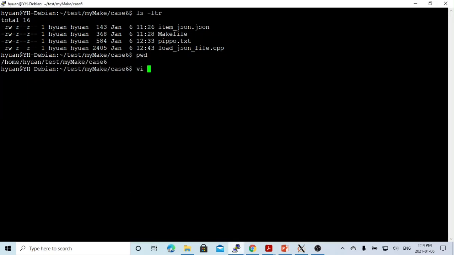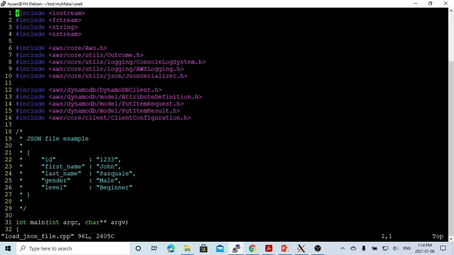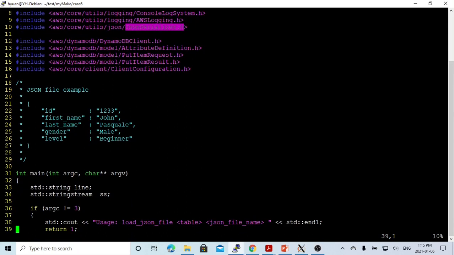Here, we just created a very simple program, loadJSONfile.cpp. Because we are inserting into the AWS DynamoDB, it is called a put item request. So you have to include these header files, because we are going to load from the JSON file, so we have to parse JSON. So we have to include the JsonSerializer.h header files. So here is the JSON file example we're going to load.